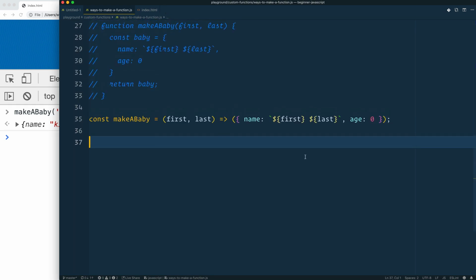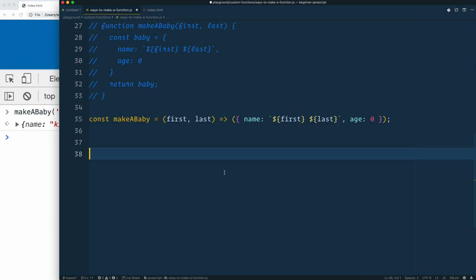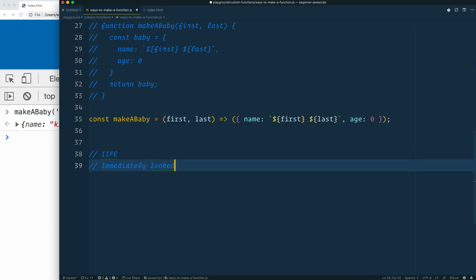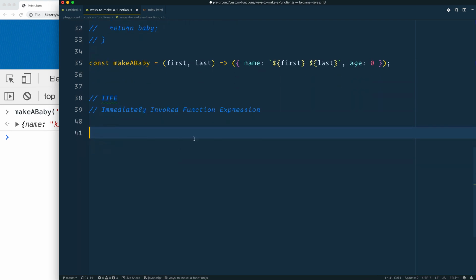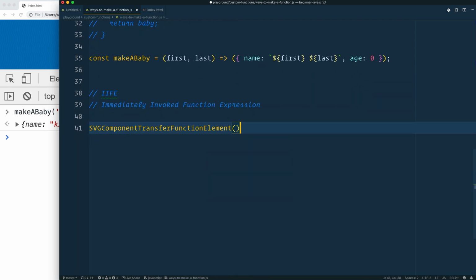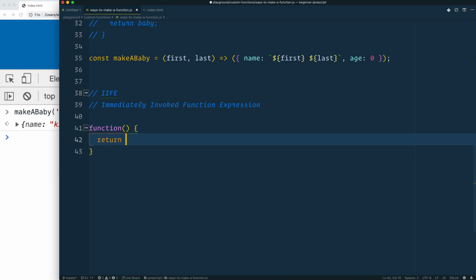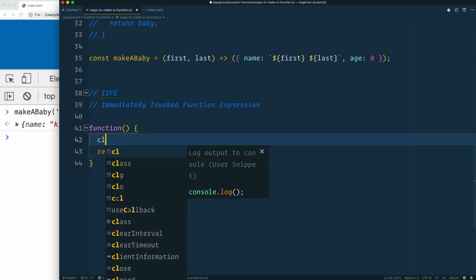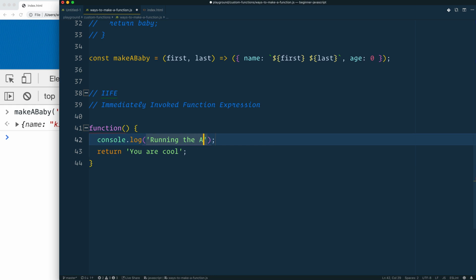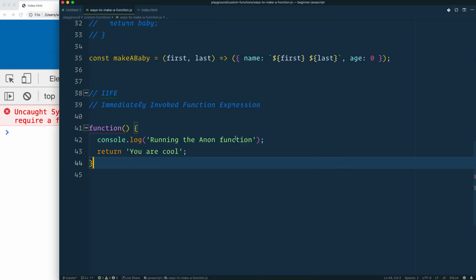The next way to define a function is called an IIFE, I-I-F-E. And this is an immediately invoked function expression. The way that it works is if we create a function, and let's just return 'you are cool'. And let's just console log 'running the anon function'. So this is just a regular anonymous function. If we try to refresh it, it doesn't work because it's not allowed.